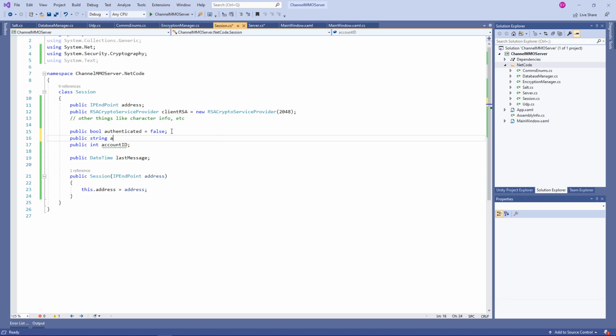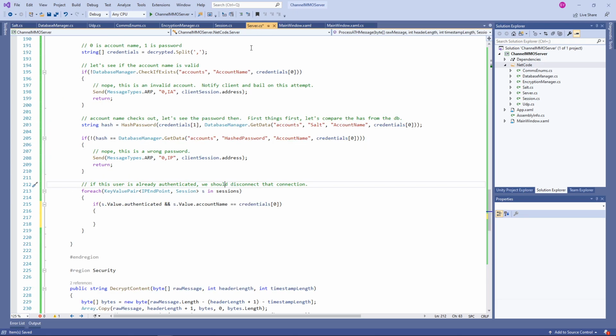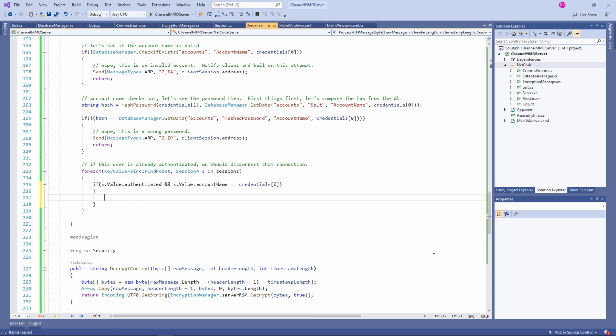Public string account name. Like that. Excellent. Okay, now there's an account name there. So if the account name is equal to the credentials, and of course we're not setting the account name yet, we will in a moment. If the account name is equal to the credentials, then they're already logged in. We should disconnect the old user.